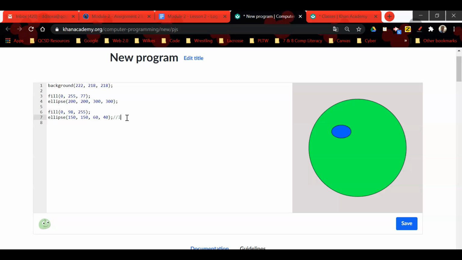And I'm going to label this left eye. There we go. Now I'm going to create another eye over here on the right-hand side. Okay, so I'm going to go ellipse. And this one I'm going to say it's at 250. Now I'm going to make some adjustments here to this in just a moment.